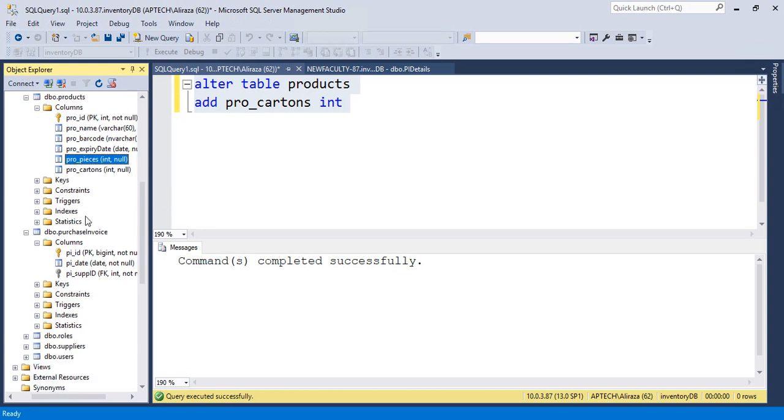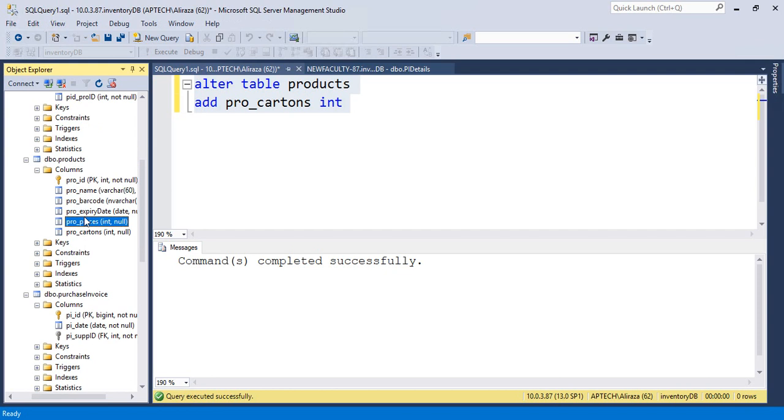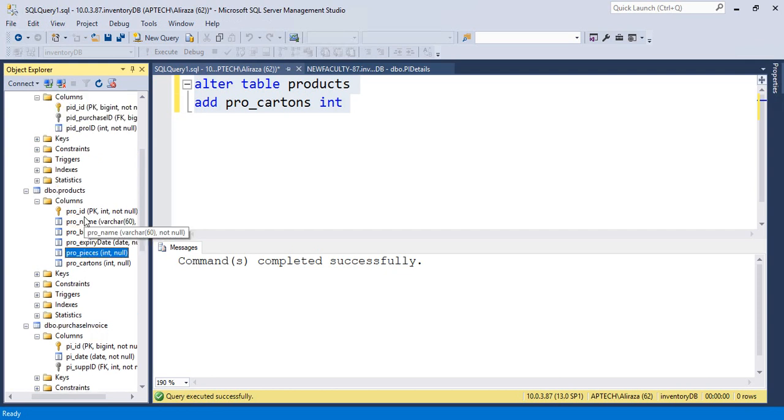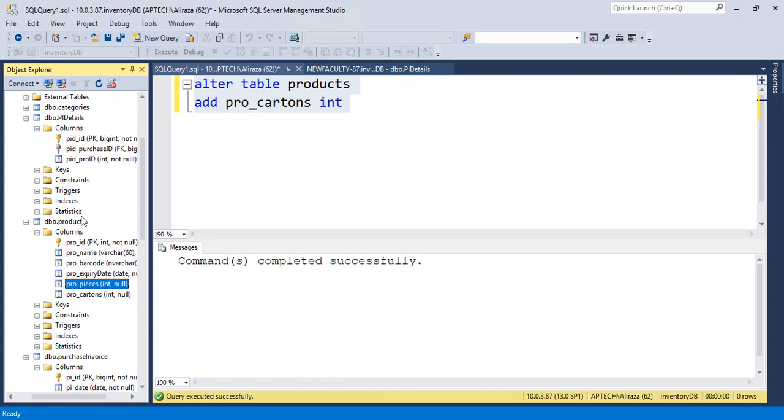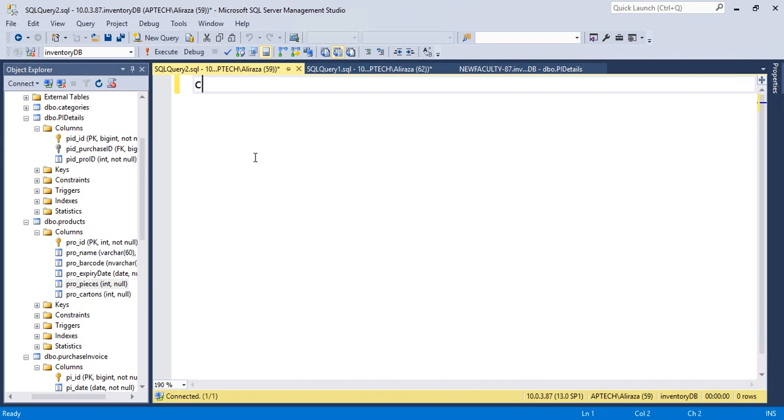But one more thing I have to mention here, that is the stock. Where is our stock table? Still we don't have the stock table, so we have to create a stock table, and we have to store these things, the pieces and the cartons from the purchase invoice, inside the stock. So it's better to add these purchase invoices, pieces and cartons. You have to store this inside the stock table. So let us create a new query for that.